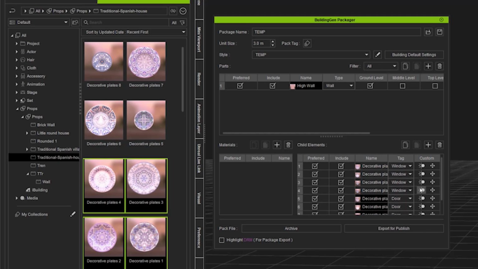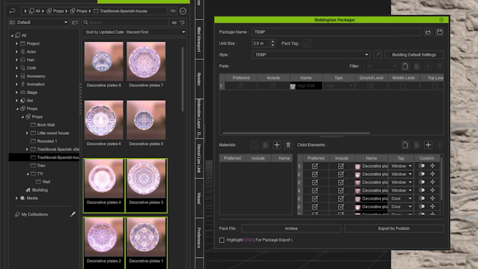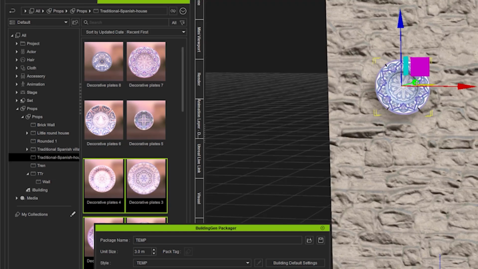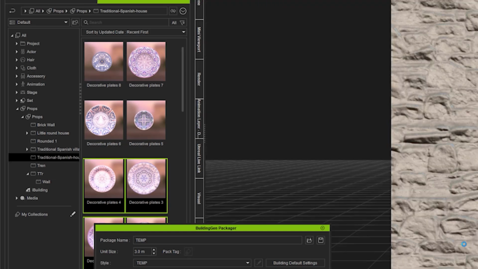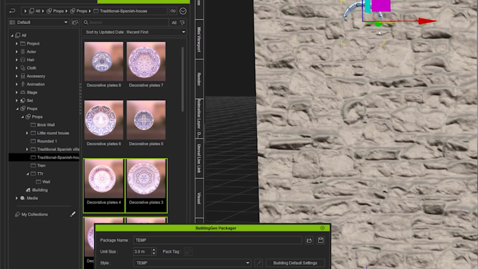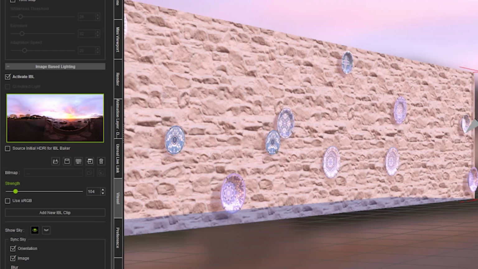To be able to change the place and size of the plates on the wall, we only have to click on the arrow symbol, and when the floating window appears, click on the preview option. That way we can enlarge the size of the plate and place it just in the right spot. If we do this with all the other plates and generate a kind of wall, we can see that the result is just what we were looking for.